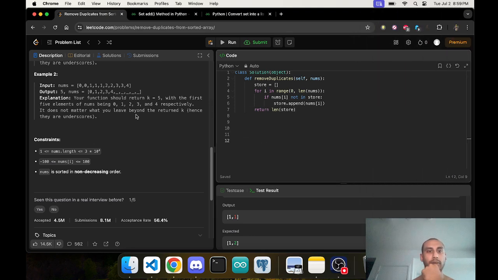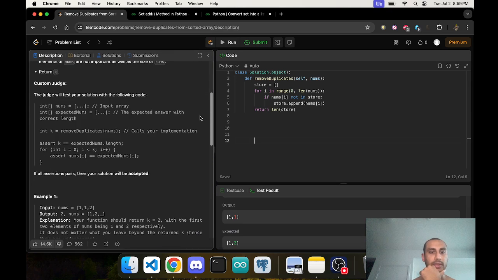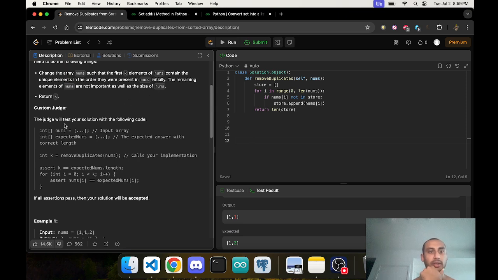I don't get what they want me to output. Your function should return k equals 5. The first 5 elements. It does not matter what you leave beyond the returned k, hence they are underscores. Okay, so the confusing thing is I don't know what they want me to return here. So it says return k, which is just the number of elements, right? Change the array such that the first k elements of nums contain the unique elements in the order they were present. The remaining elements of nums are not important, as well as the size of nums.